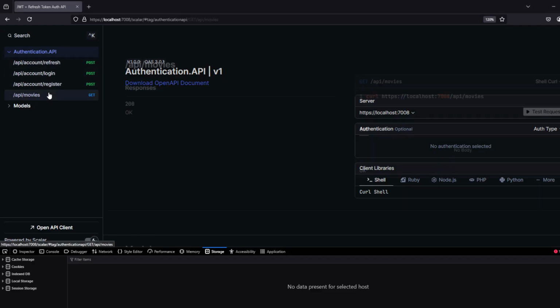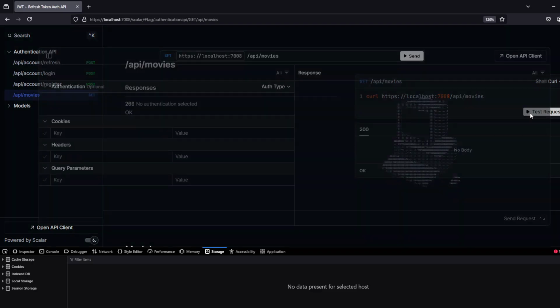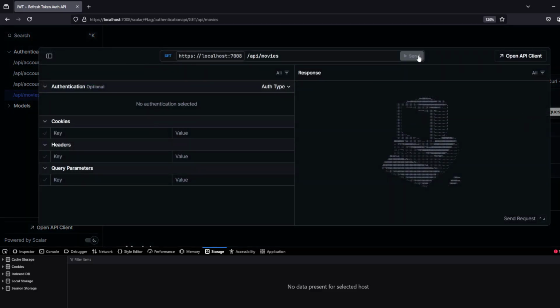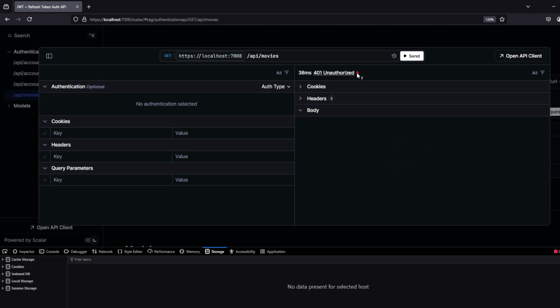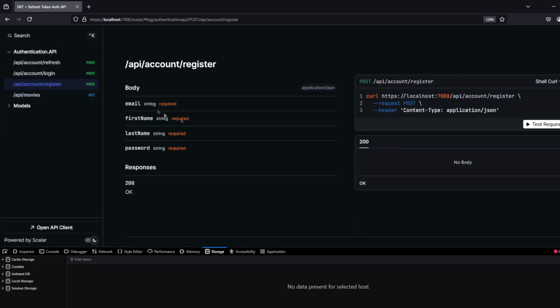The first one is called movies, to get the list of simple movies, so a list of strings from the API. When we execute the sample request, we see that we have a 401 Unauthorized error. It means that our user was not authenticated based on a JWT, so it receives 401 in this case. So I'll create the user now.